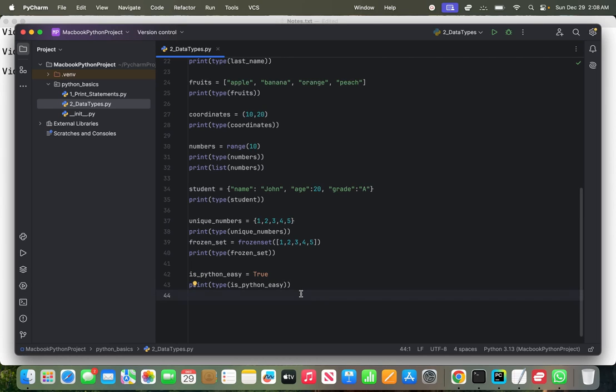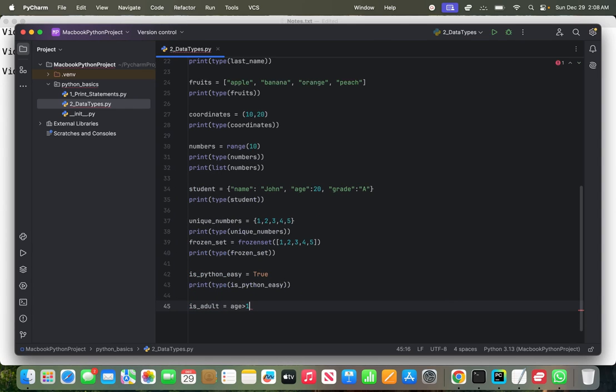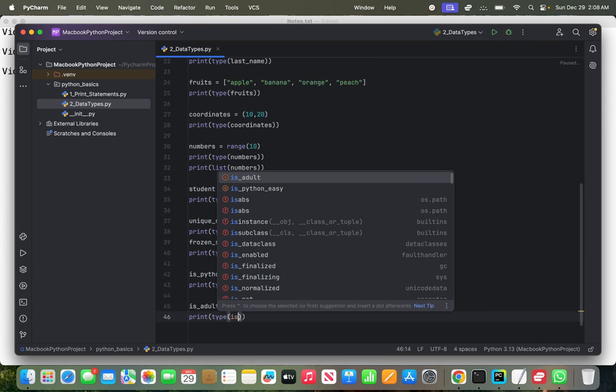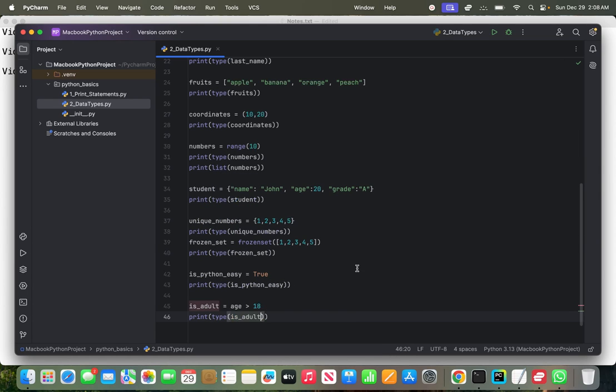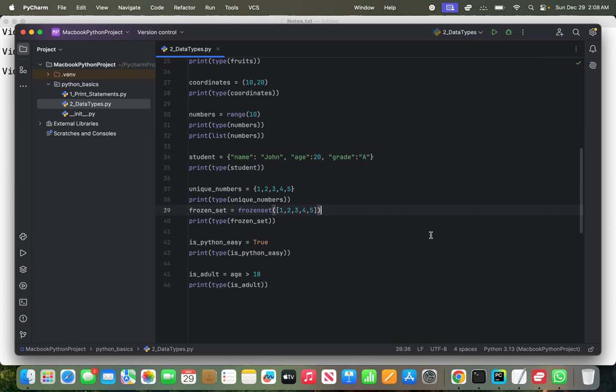Now let's say is adult, we'll write age greater than 18. Print type is adult. So this one will also be true. It's boolean, so it's a true. If true or false, this will print like this. So these are the data types which we do.